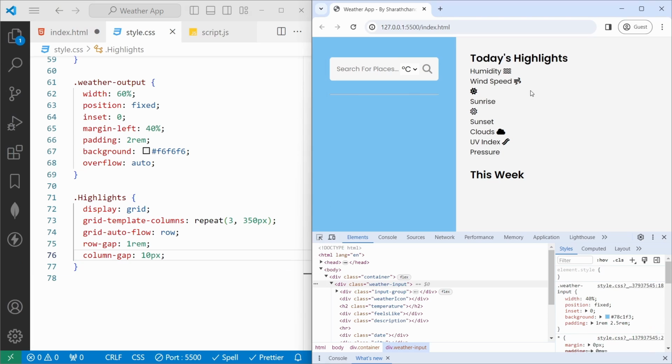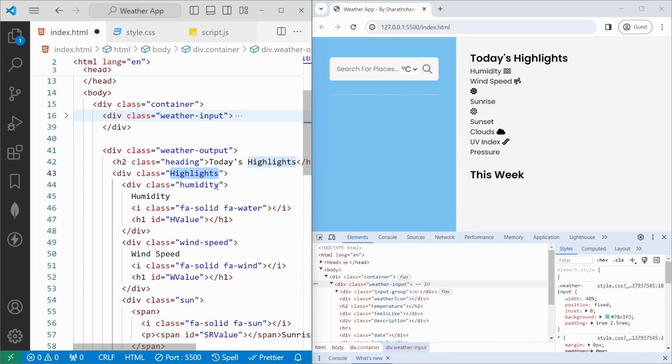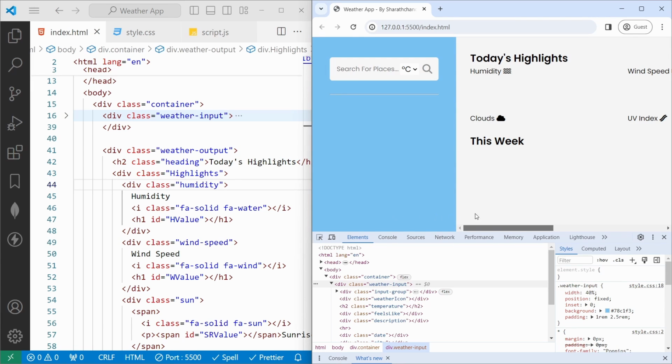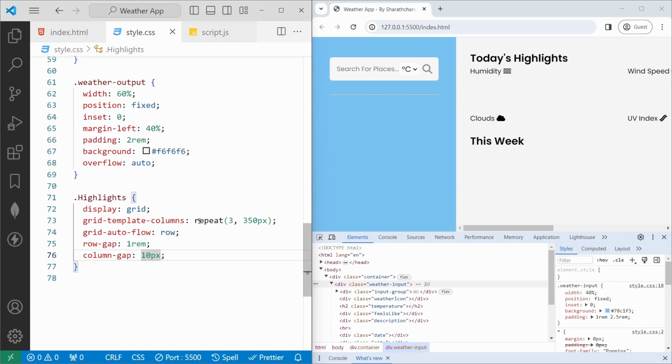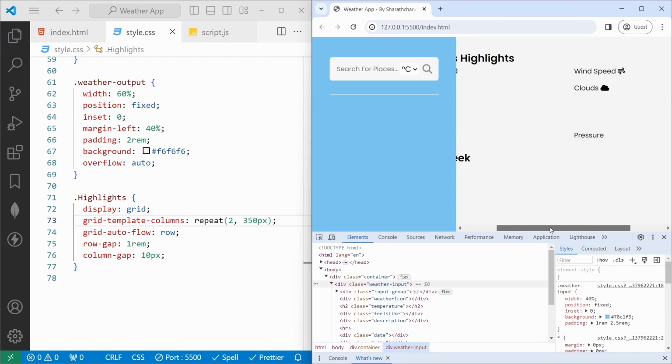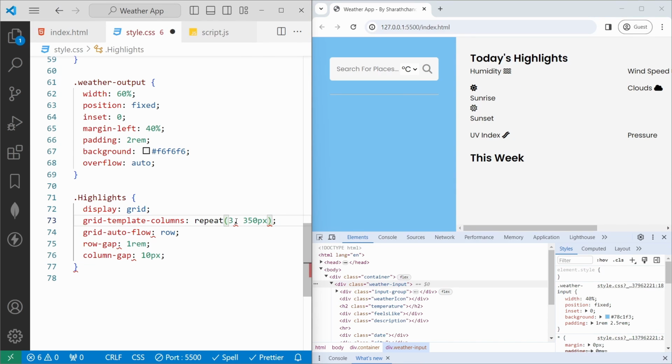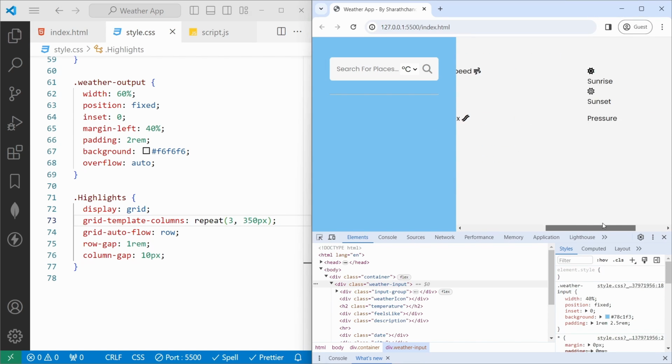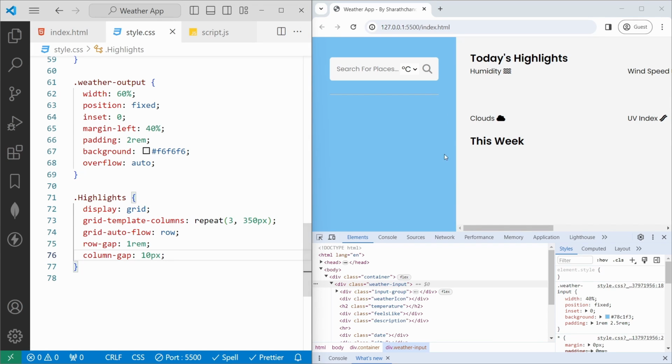If I save, nothing has happened, right? So I need to save the HTML because we have changed the class value here. If I save, now we can see the column of 3 in a row. If I change this to 2 and save it again, now we can see the column of 2 per row. So we need 3 per row for now. If I save, now we need to get this and we need to style this.